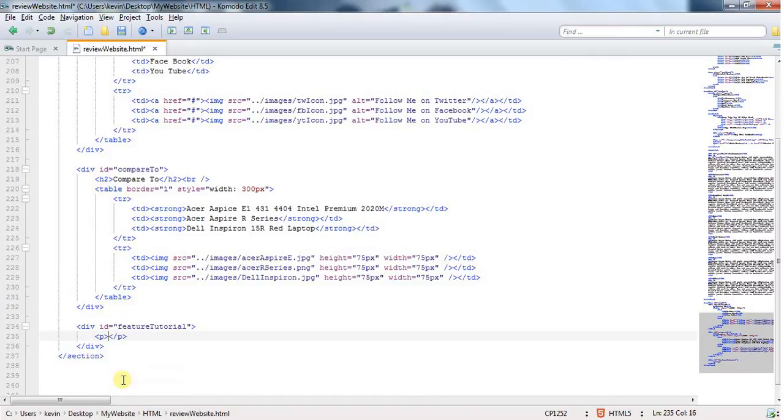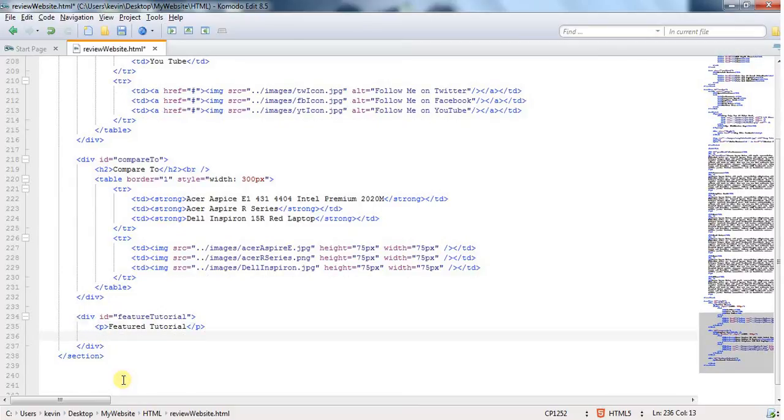Put that in the paragraph tag. I'm going to say featured. I hope I spelled that right. If not, I'll correct it later. No, I did spell that wrong. There it is. Feature tutorial. And then I'm going to put everything inside a paragraph tag. And I'm going to show you exactly how I got this.